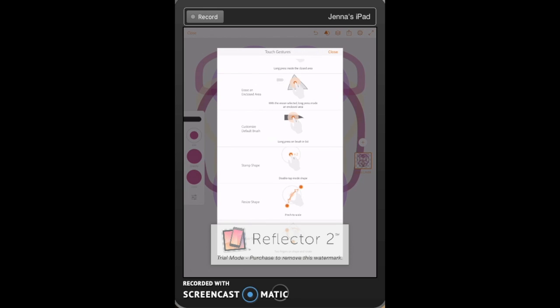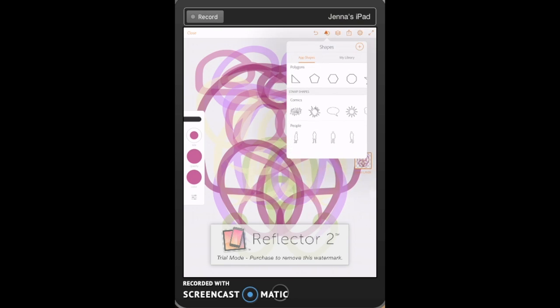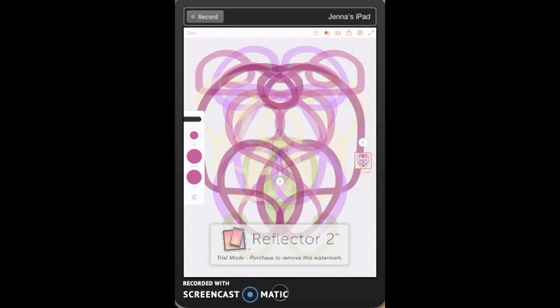Resize stamp, rotate shape. So maybe I'll show you the stamps now. So if you go up here and click these little shapes, you get stamps. So I'm going to do, I like the people at the bottom. I'm going to do this male figure. So there he is. He's inserted right into my draw layer. I'm going to make him a little bigger. And then you hold down in the center to finalize him.